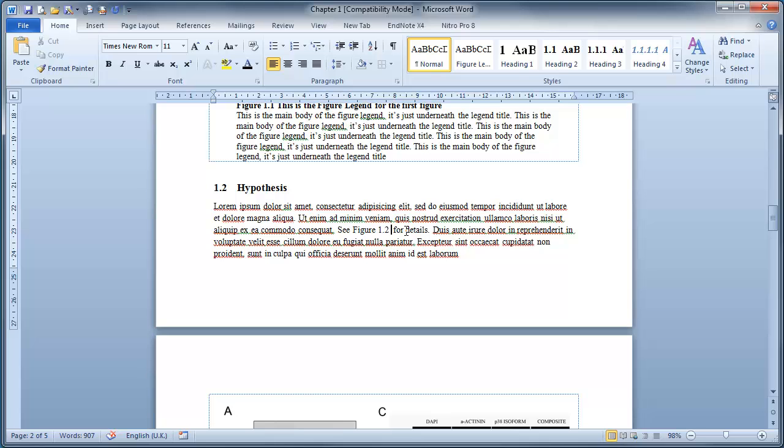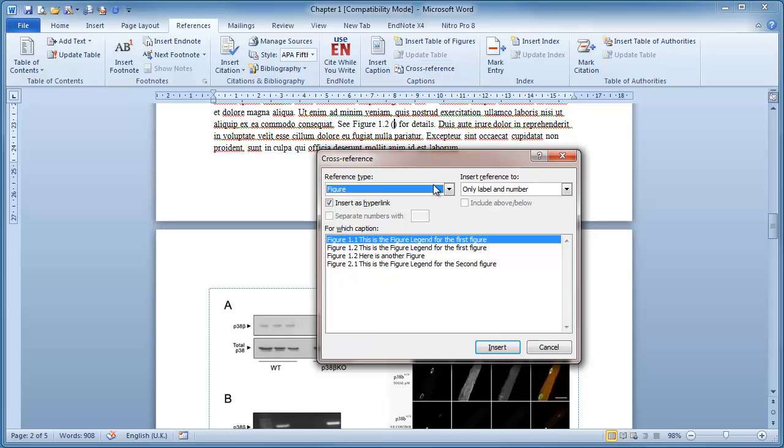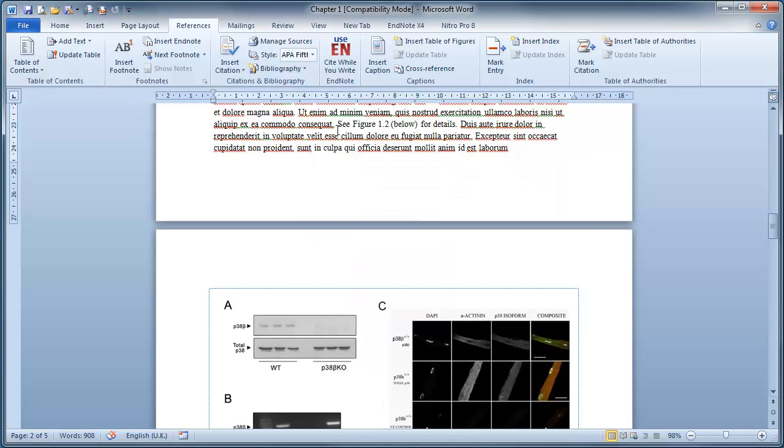Even better with this software is you can put in brackets and say where it is in relation to where the text is. So for instance, you can go to references, you can go cross-reference again, and it says here, figure, only label and number. Well, I can say, look, is it above or below, or is it on a page number? So I can go, is it above or below? Choose the same one, figure 1.2, press insert. And now we have it, you see. It says, see figure 1.2, below.